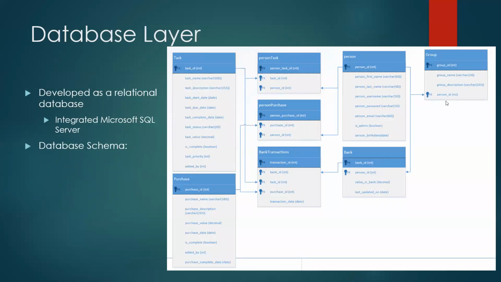From an architectural perspective, the application breaks down into three main components: a database layer, an API layer, and a presentation layer. The database layer has been developed as a relational database implemented with a Microsoft SQL Server environment. The table schema mainly revolves around a person object, a task object, and a purchase object. However, subtables have also been added to help with the one-to-many relationships between multiple tasks and purchases assigned to a specific person.